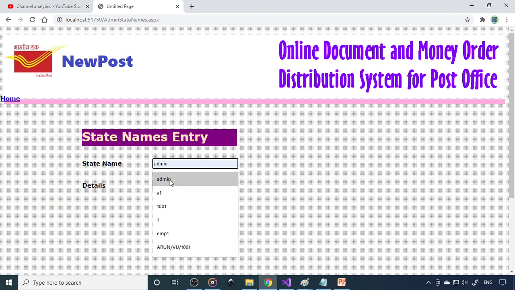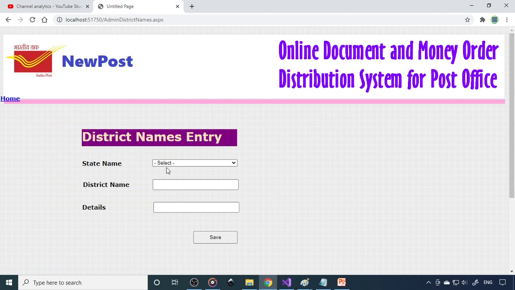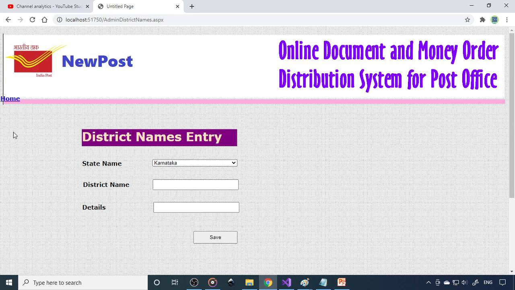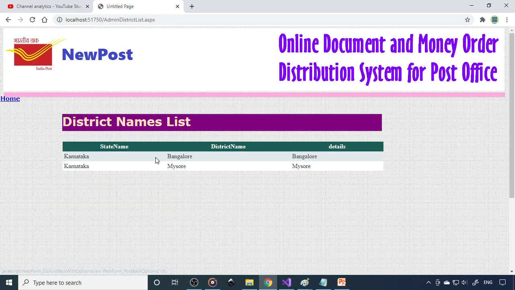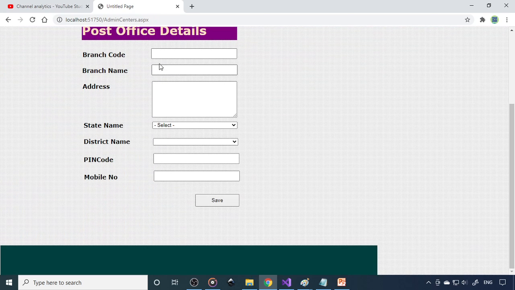These are the state names. You can enter the state name and the corresponding details. Same with district names. Here you can see that all the names will come over here, and the details of that particular district we need to enter. We can see the list here. Next, individual post office details we need to enter here, and we can select the state, then the district will automatically pop up here. Now the question is how to do this.